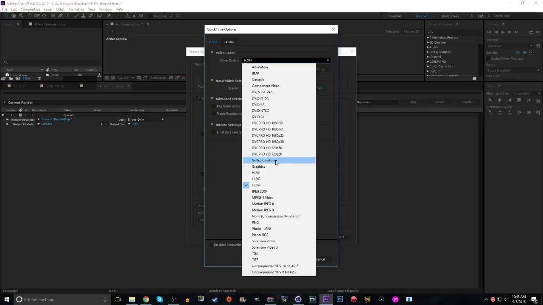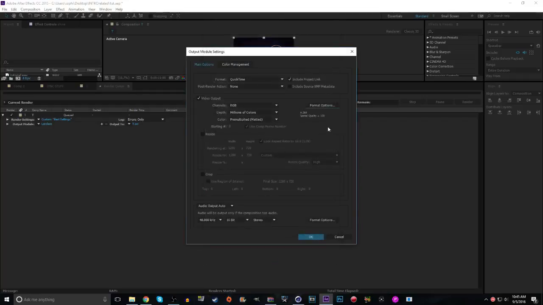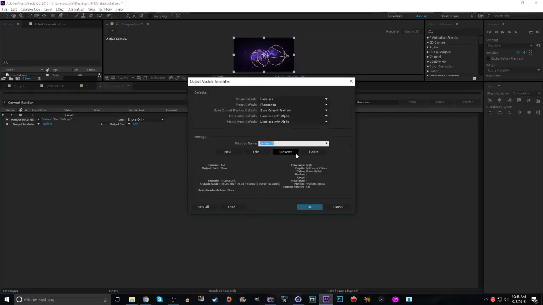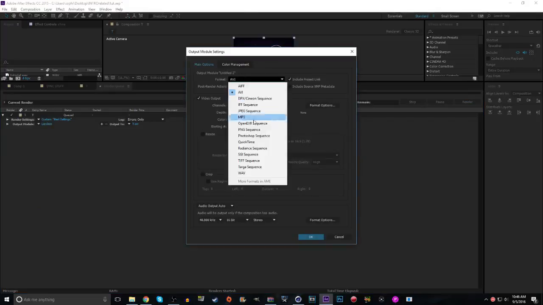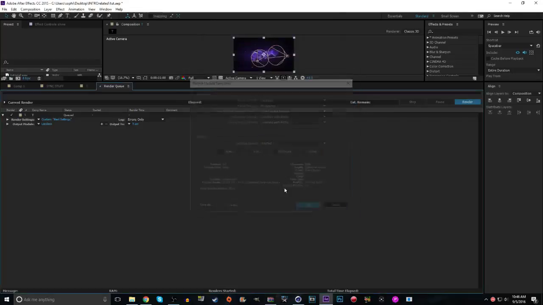So yeah, GoPro Cineform, what the hell? And then audio, put it uncompressed because you don't want to mess around with the audio. And then press OK. And that's really it. If you guys want to do that again and make the template, name it. I named mine QuickTime Fast. Then do exactly the same thing on this QuickTime. Make sure all this is right, and then I'll save it as QuickTime Fast, and then boom, QuickTime Fast.